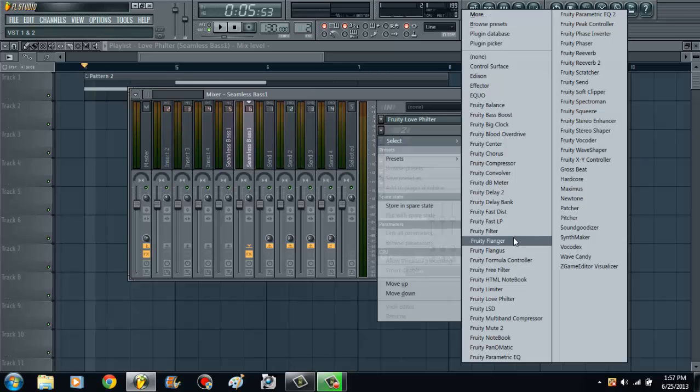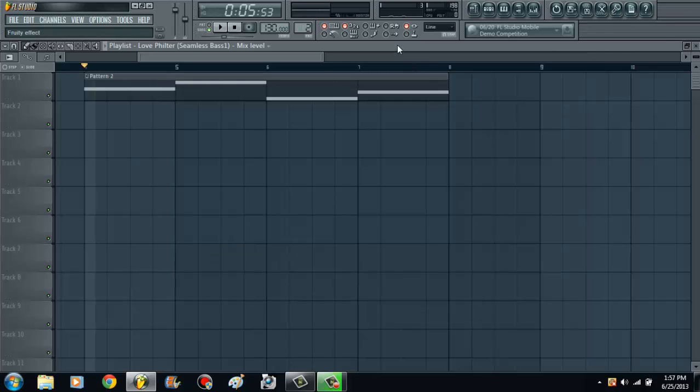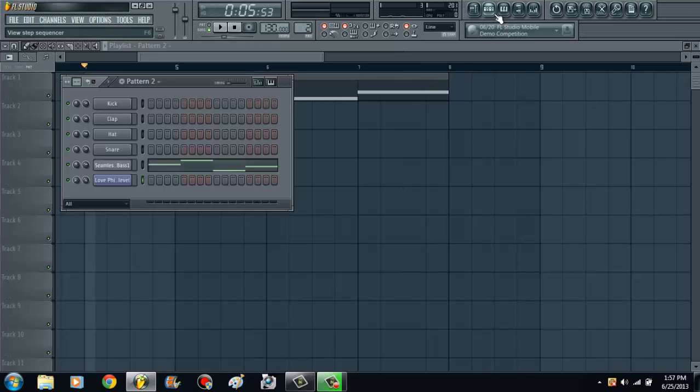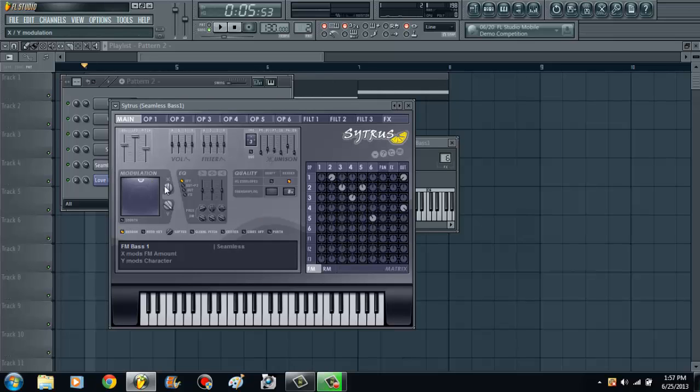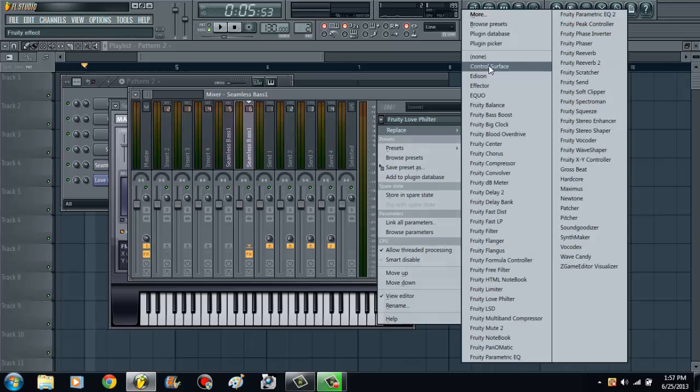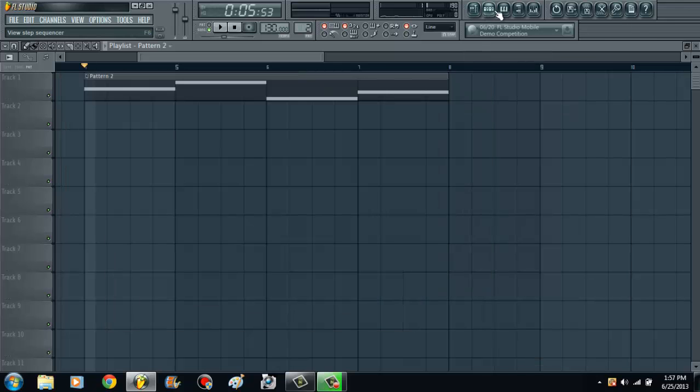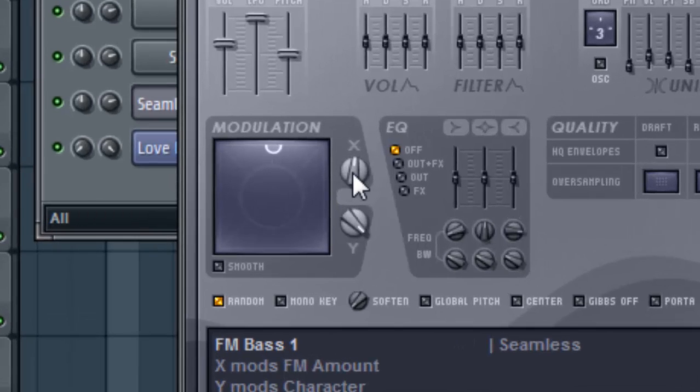Another thing they're used for, what I use them for, is a bass wobble. That's how I make it go wub wub wub, you know, like this. Remove the effect first, like this. Which can be done in Sytrus, only Sytrus.